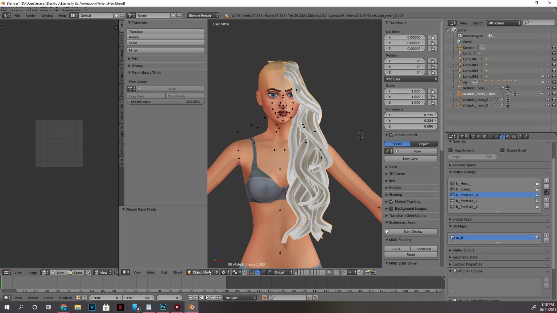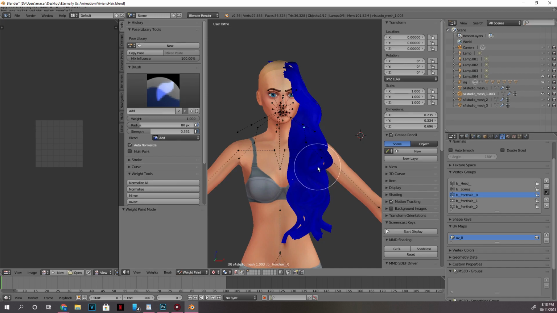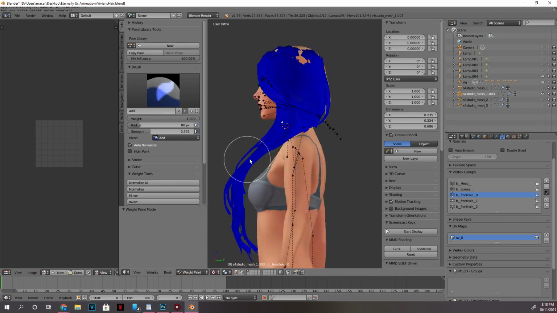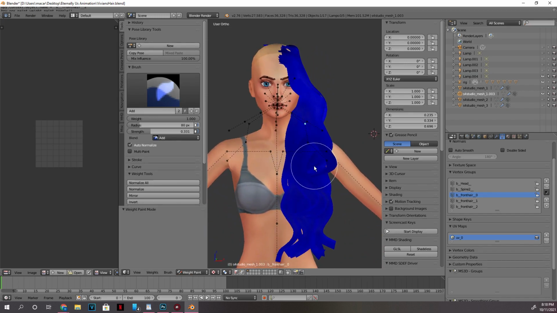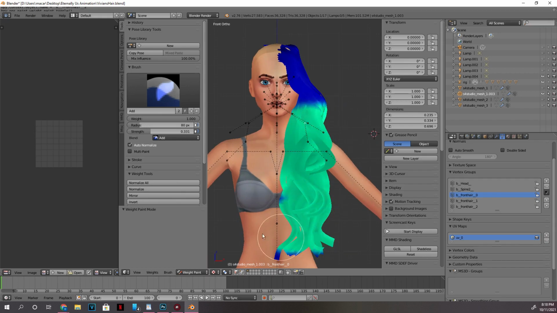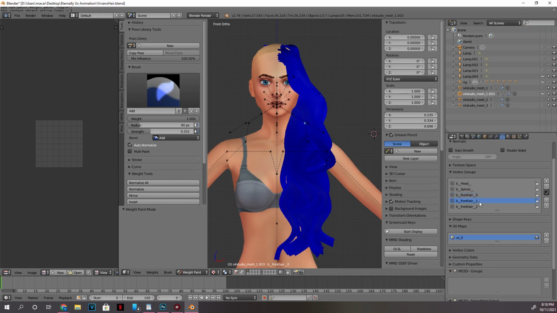Okay, now I'm going to go into weight paint mode. I'm going to weight paint this hair. Woohoo! What a fun thing to do, weight painting hair. Not really. Well, yeah, this part's not the fun part.